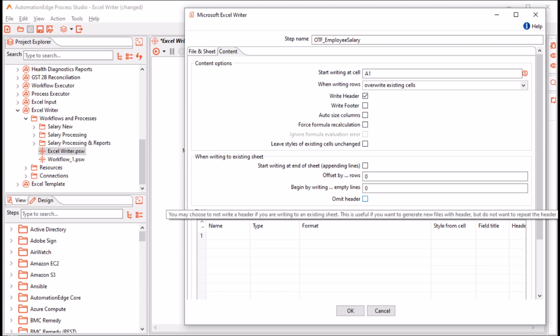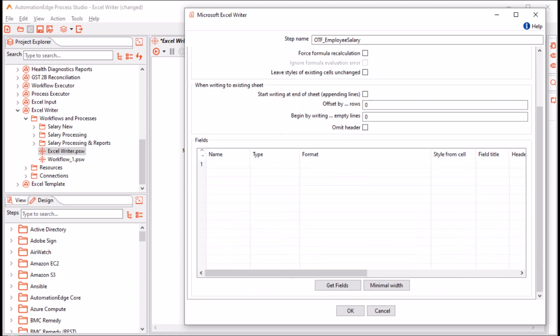Omit header. Select this option to omit the header, or clear this option to include the header. Omitting header is useful if you want to generate new files with a header, but you do not want to repeat the header in subsequent runs when you append to the same file. Let us move forward to the fields table.